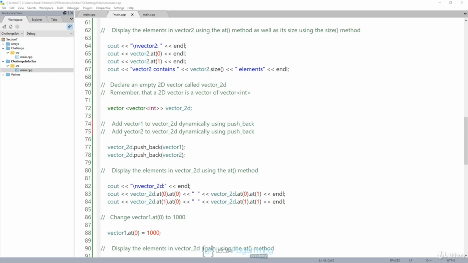On lines 74 and 75, what we're doing is we're adding an entire vector to the vector2d with push_back. We can do that, right? Because it's a vector of vectors, so I could certainly add a vector to it. And that's what's happening on lines 77 and 78. On line 77, I'm adding vector1 to vector2d using push_back, which means that, remember, vector2d at this point was empty. So storage will be allocated, vector1 will be put in there. Doing the same with vector2. So at this point, we'll have a two-dimensional vector that contains 2 vectors.